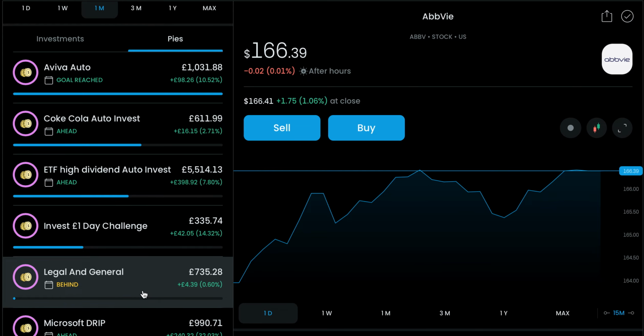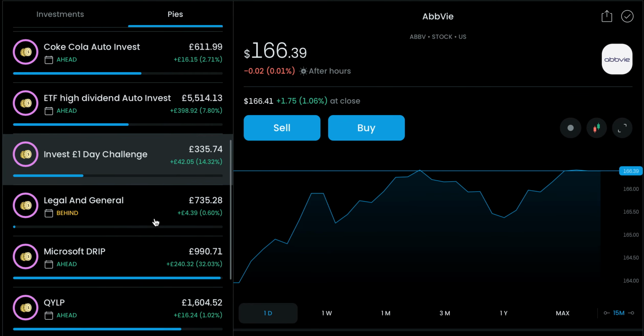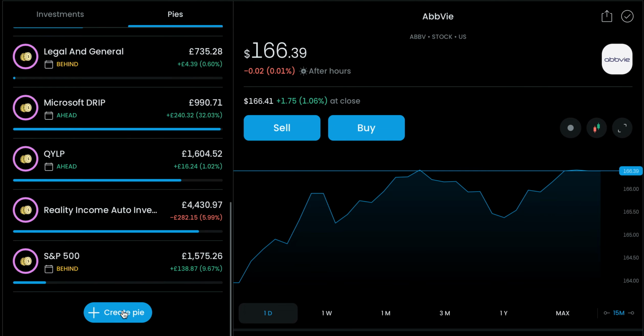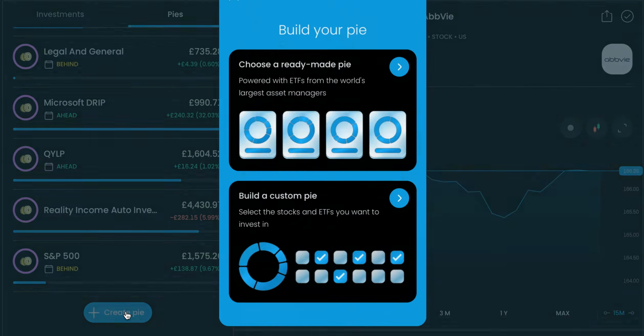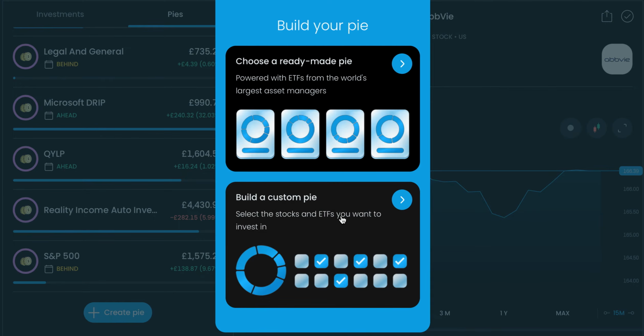As you can see here, myself, I've got a lot of individual stocks in pies, and that is how you create auto invest. So pretty much if you scroll down to the bottom of your pies, it will say create pie. Click on that, and then you can build a pie. So you've got ready-made pies. There's a couple of good pies on here that people use and recommend. Depending what you want, you can go into here and the community build some really good pies to look at. Or, like I said, you can just build a custom pie.